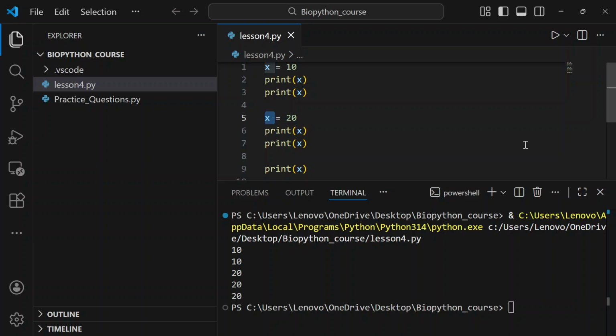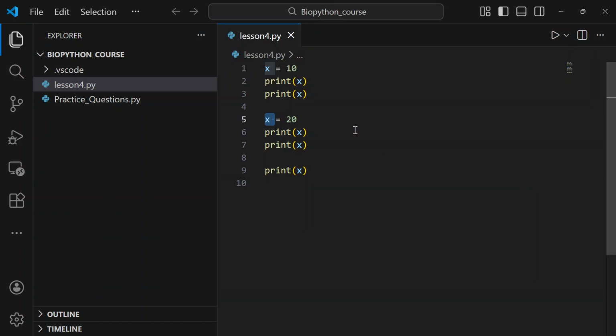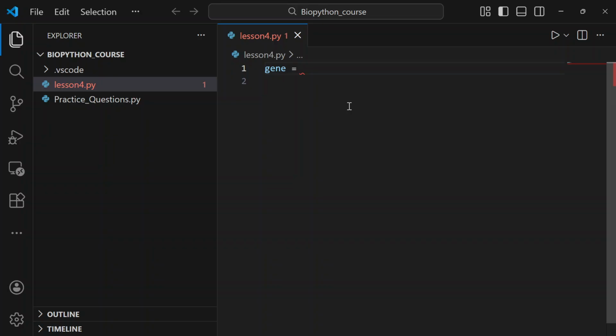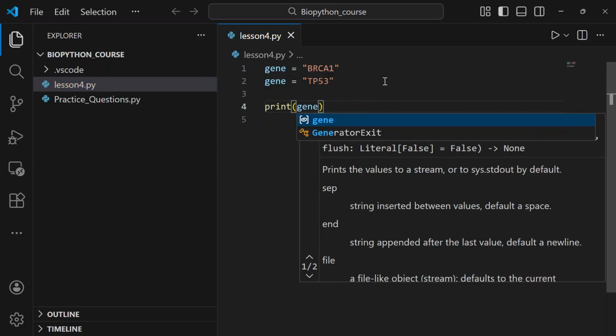Now let's take a biology related example. So here I am making a variable gene and let's give it a value BRCA1. Now again I am making the same variable gene, but now I am giving it a value TP53 and I am writing print gene.